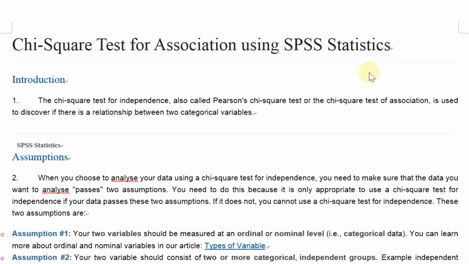Now I'll proceed to the chi-square. Another name for this analysis is the cross-tabulations analysis. This kind of statistical analysis is focused on detecting the relations between two nominal variables.